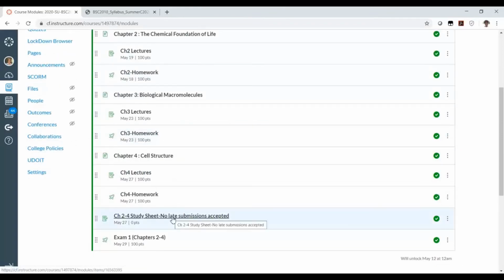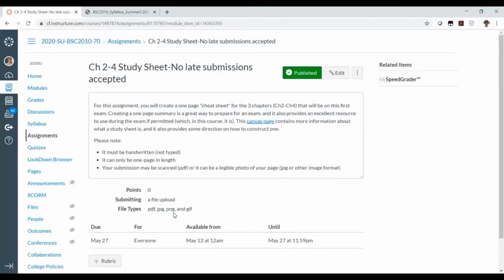When you get to the study sheets, there is information about the study sheets and what's involved with those. Keep in mind again that this is something that you must submit on time. Absolutely no late submissions are accepted on this because again, it's extra credit and it's meant to help you prepare really before the last minute for the exams in this class. Okay, so that is where the information is located.